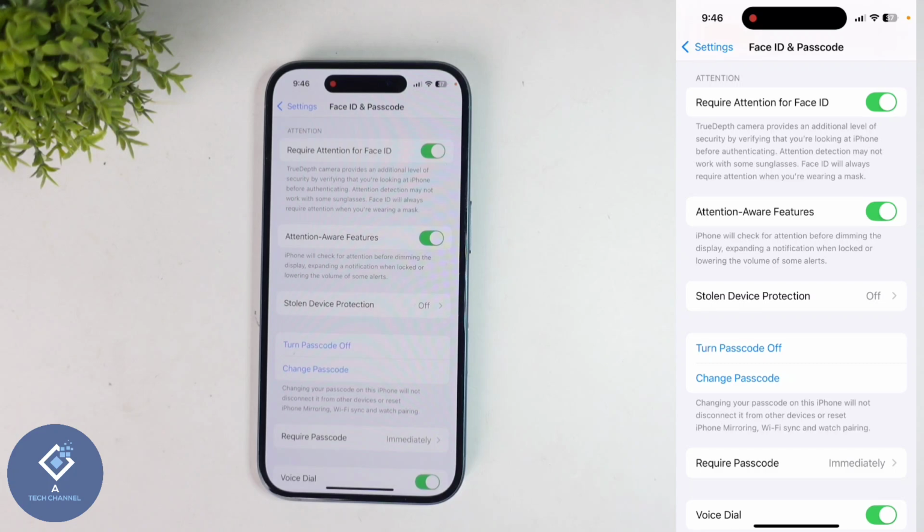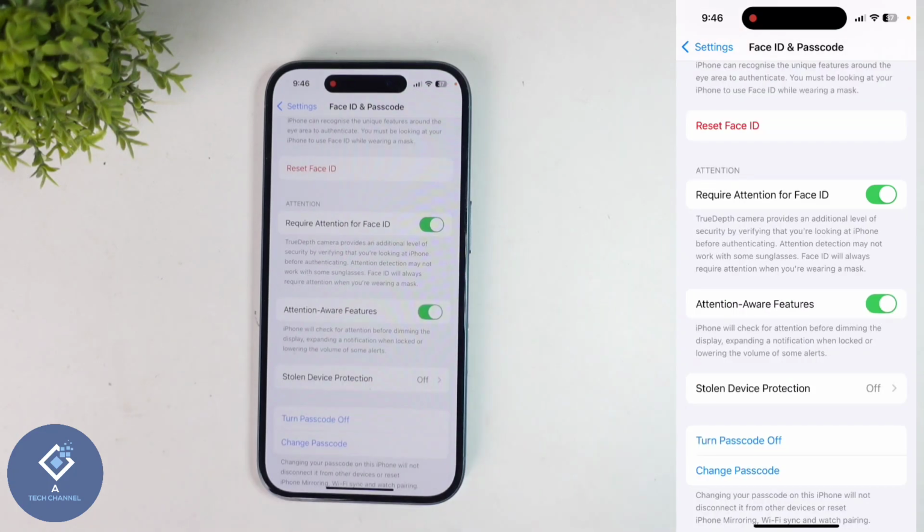And one thing is that if you have not set a passcode, you should set a passcode also. For that, just type any passcode and confirm that passcode. Sometimes you will be asked to enter your Apple ID password also. You need to enter that also. And when you are clicking on Sign In, your Face ID will be set. If a passcode is already set, you cannot see that option.